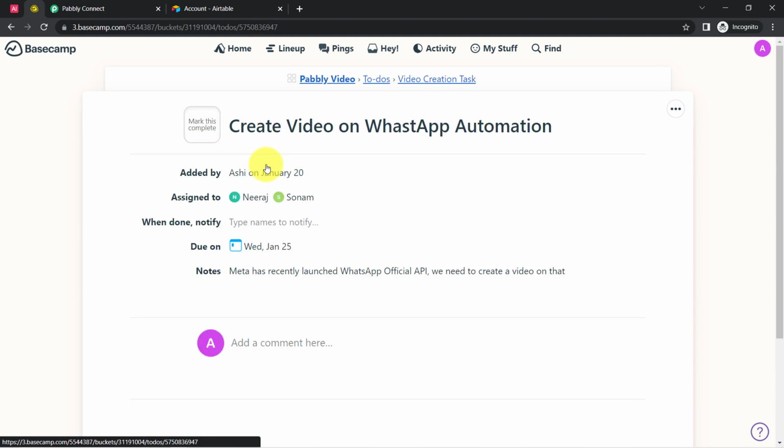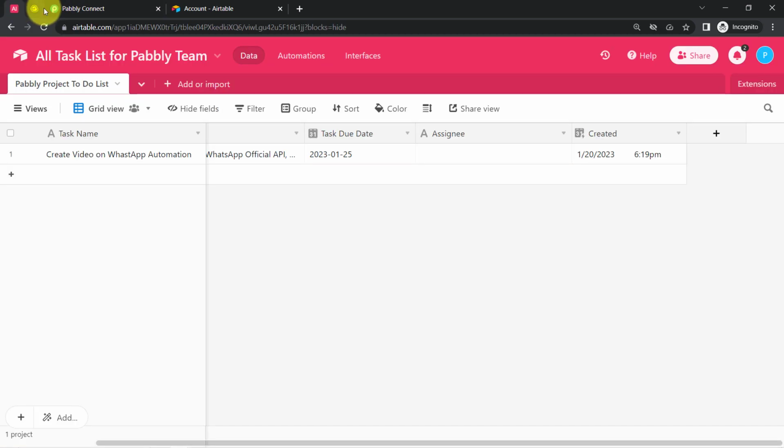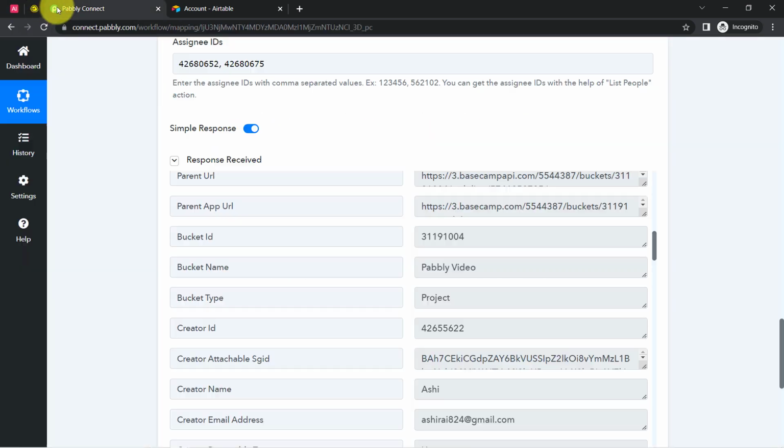If I open this specific to-do, here you can see this is assigned to Neeraj and Sonam, added by Ashi on January 20, and this is the due date. And a note says: Meta has recently launched WhatsApp official API. We need to create a video on that. So this is how you can sync the Airtable records and Basecamp with the help of Pabbly Connect.